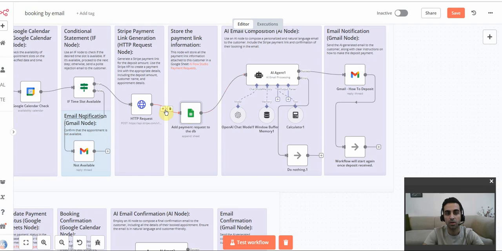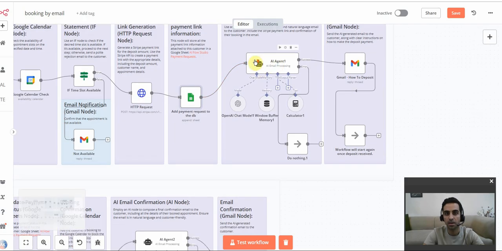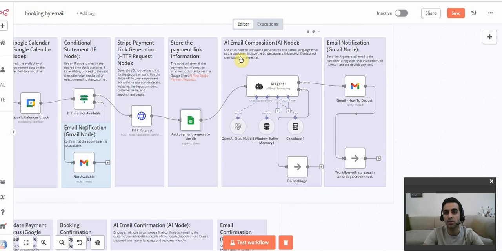Okay, so we updated our Google Sheet and appended one row. Then we need to pass the data to another AI agent. So here we use an AI node to compose a personalized and natural language email to the customer. So we include the Stripe payment link and confirmation of their booking in the email.